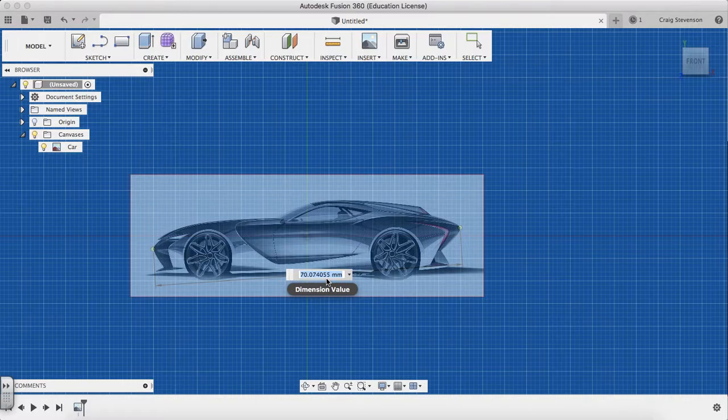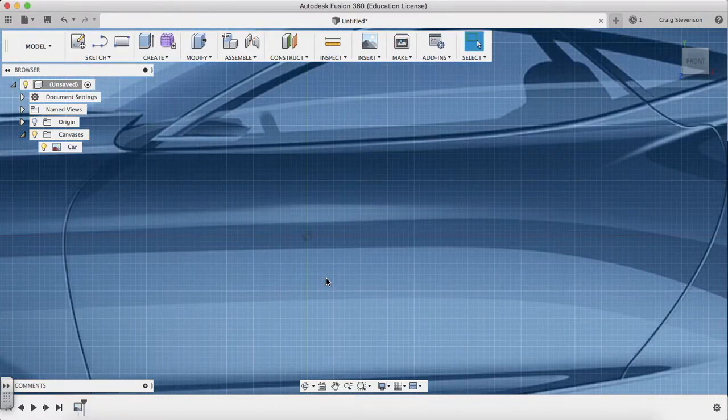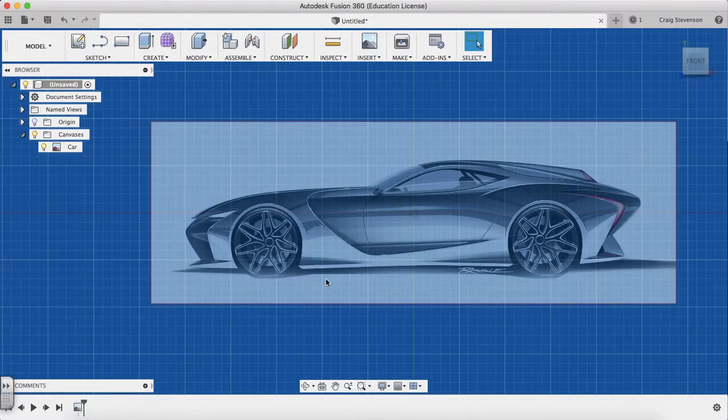I'm just going to draw it to a smaller scale. So let's say I wanted it to be 500 millimeters. I'll do that. And between those two points, not the edge of the image, but between those two points, it will be exactly the size I want it to be. Now at that point, I can then start sketching on it, okay?